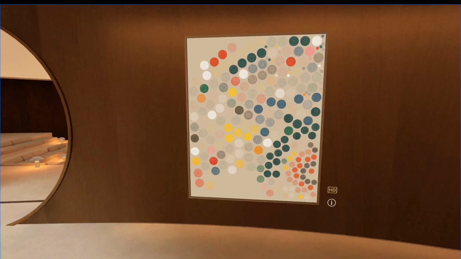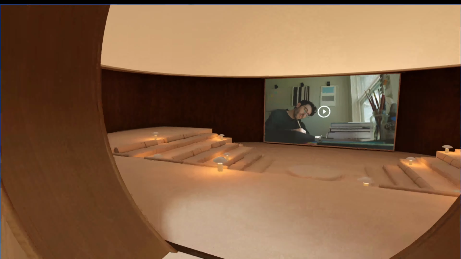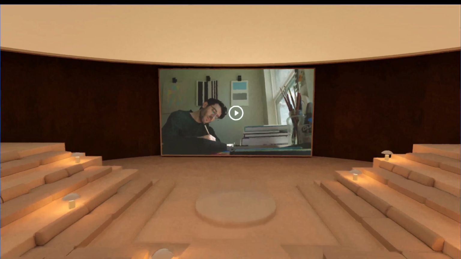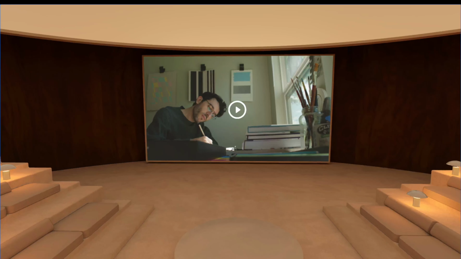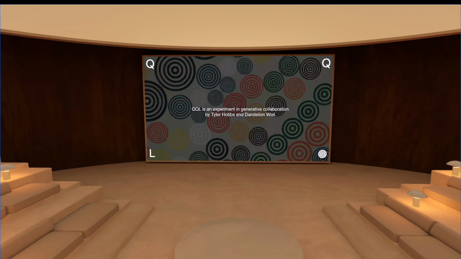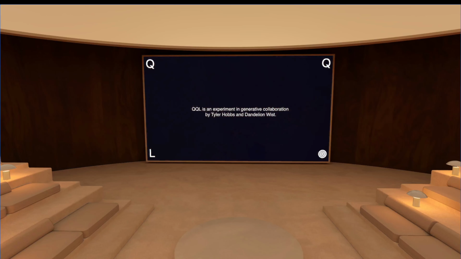Now let's go to the auditorium. This is where speakers can give presentations and take questions from an audience. Notice the big screen with the play button in its center. You can click anywhere on the big screen to play the video. If you click on it again, it will pause.